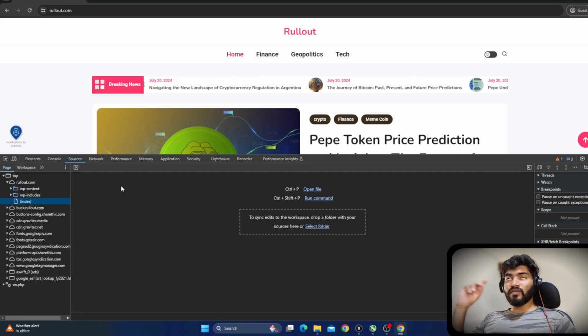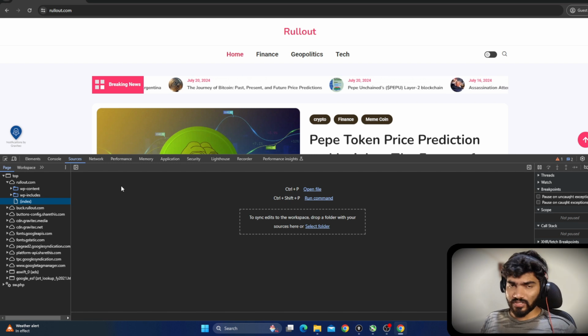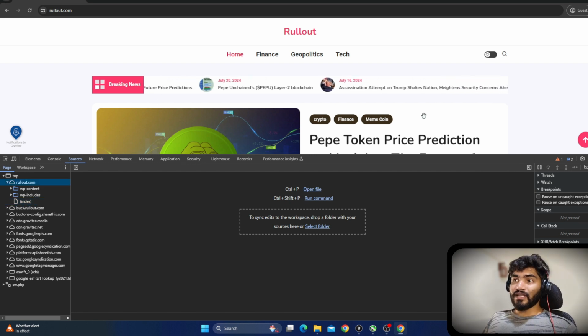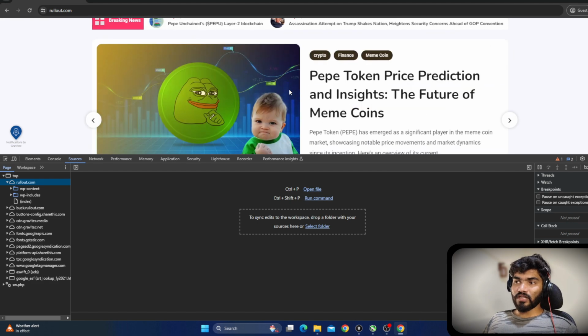So when we click on the sources, we can see the website files that we already run, right? But the good thing about the Chrome Developer Tools is it shows the website files as it is. I'm talking about folder structure also, right? So as you can see right here, ruler.com is a news website. Can you see the breaking news title is there and a few posts about the news.